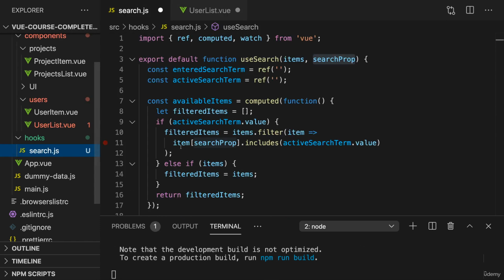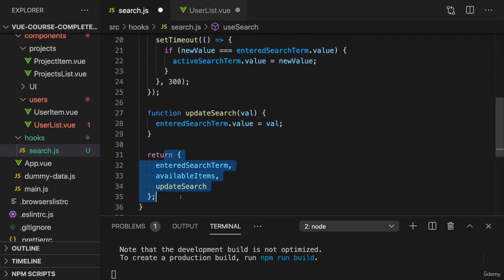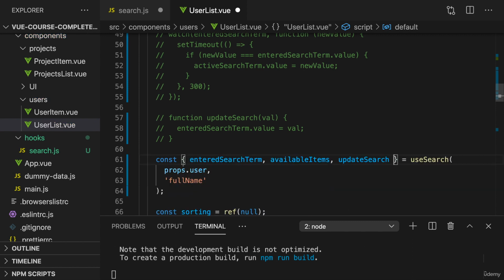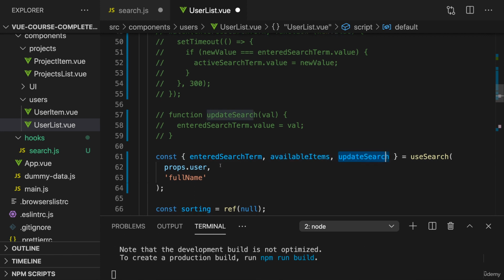And then we get back some values here. In this case, we get back an object because I return an object in my custom use search function. And in there we'll have these 3 properties. So we can again use object destructuring here with this syntax to get the entered search term, the available items, and the update search function. Entered search term will be a ref, available items is a computed property, and therefore a read-only ref, and update search is a function.